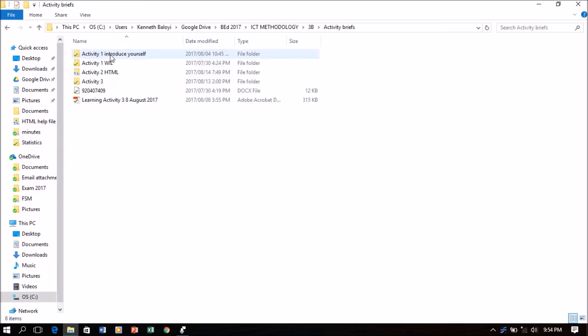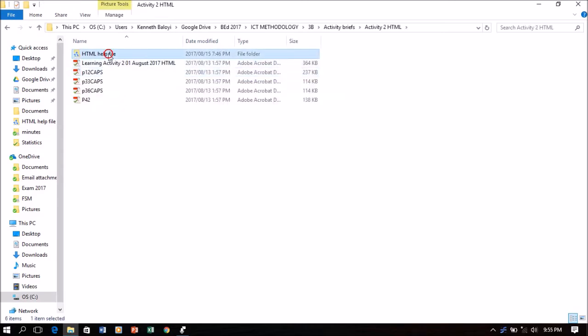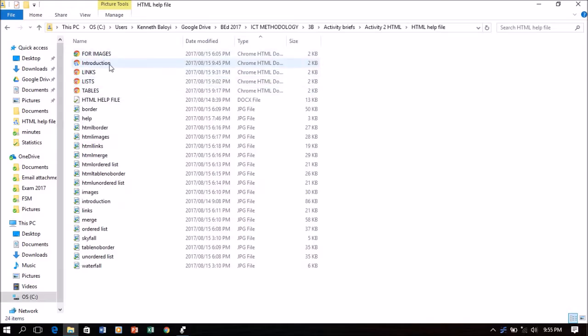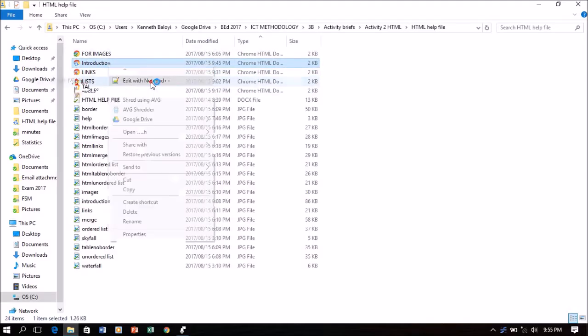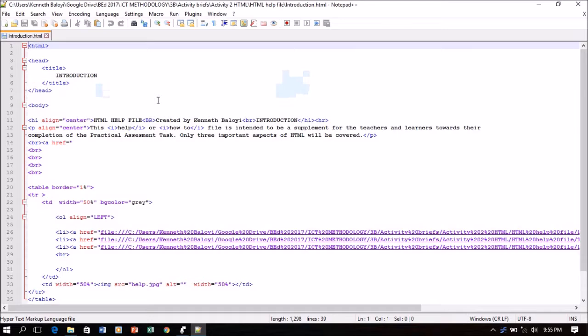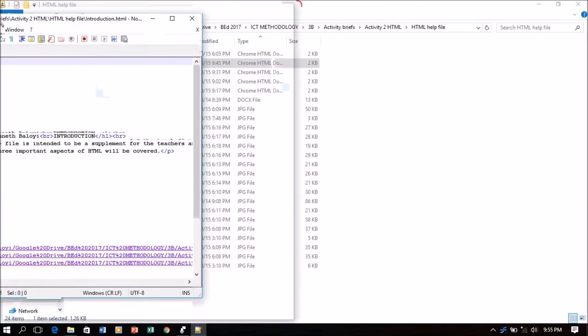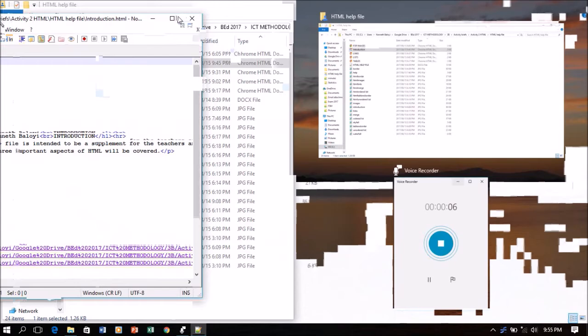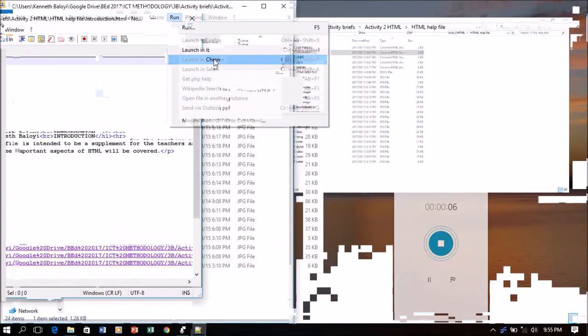The first thing I'm going to do is to locate my HTML help file and come to the introduction, open it using Notepad++, and then I will snip it. And I'm going to run it, and off we go.